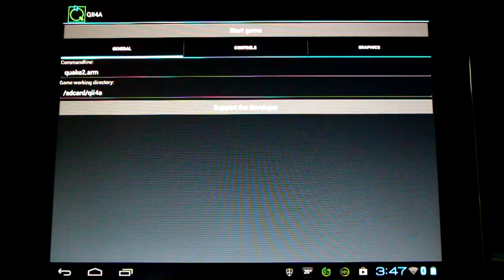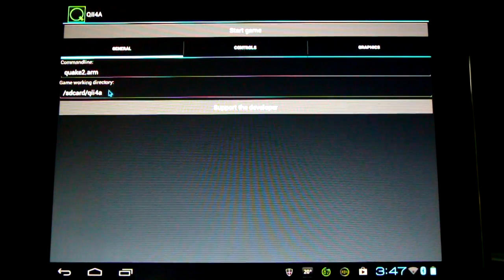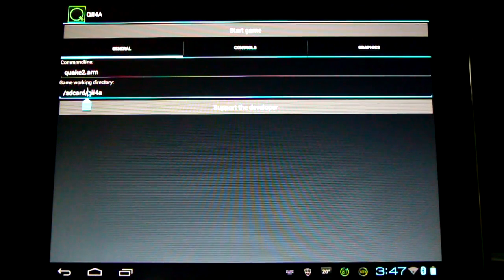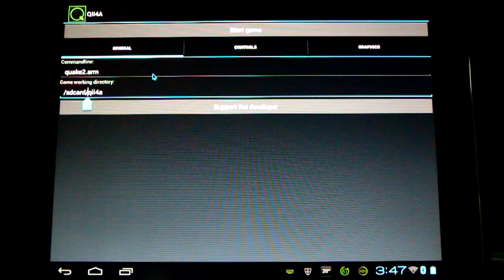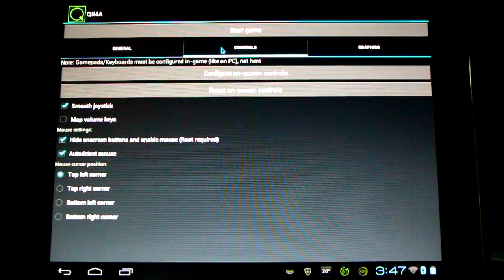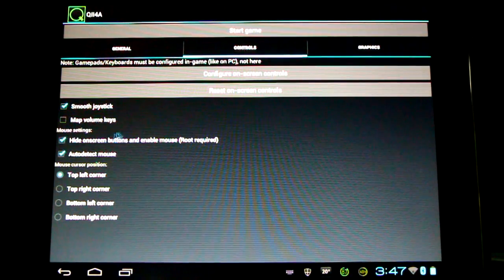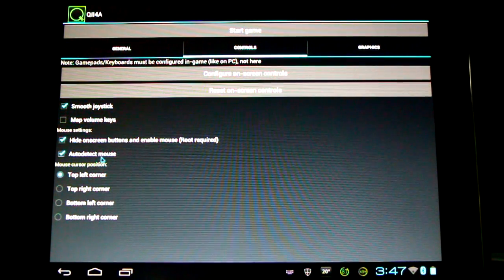Here's the options menu. From here, you can change the default location where you put your data. By default, you're putting it into the internal memory, but you can change this here by editing this line. Next up, you can change your controls. I'm going to be using a Bluetooth mouse and keyboard. You'll need rooted super user access to do that. I'll select these two.